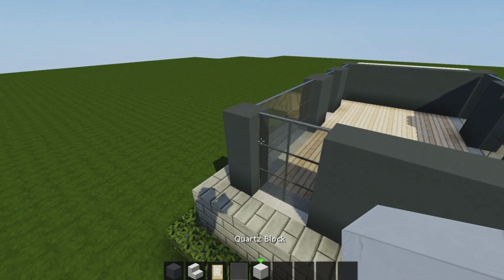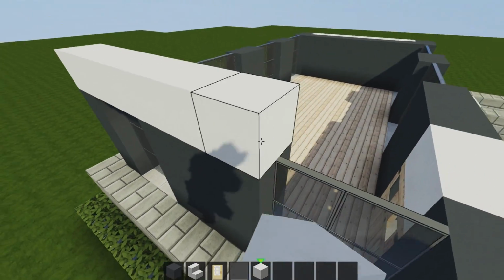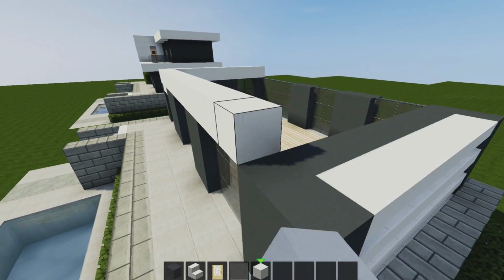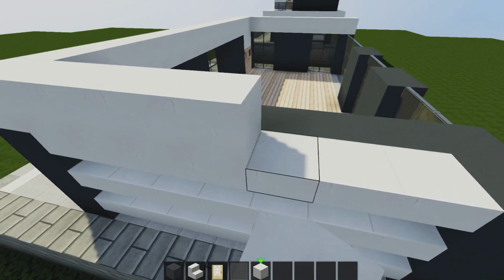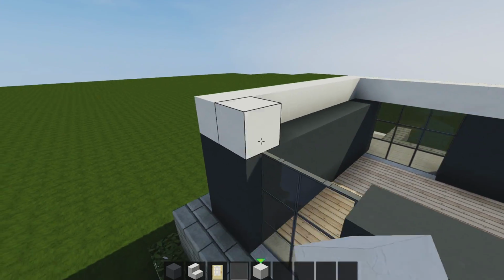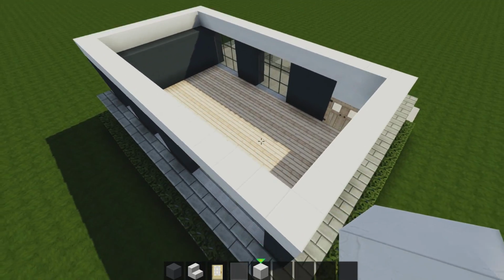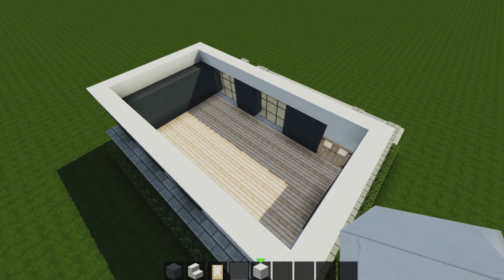Next, we're going to be grabbing our quartz blocks on top of everything we have just placed. We are going to place those all the way around, pretty much sealing up the top of the windows, like so. And then we're actually going to be filling this all in the middle with quartz blocks. Okay, so the big gap is now going to be filled with quartz.